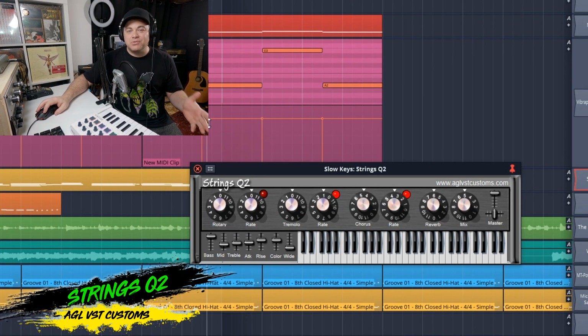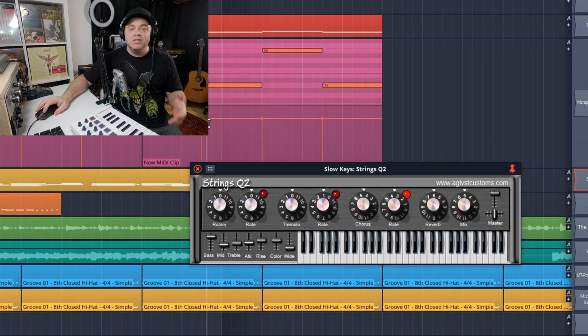Now, the first one on the list that we're going to check out is Strings Q2 from AGL VST Customs. So this is a simple, great sounding instrument plugin that delivers the 70s string keyboard sound. You get 4 built-in effects.